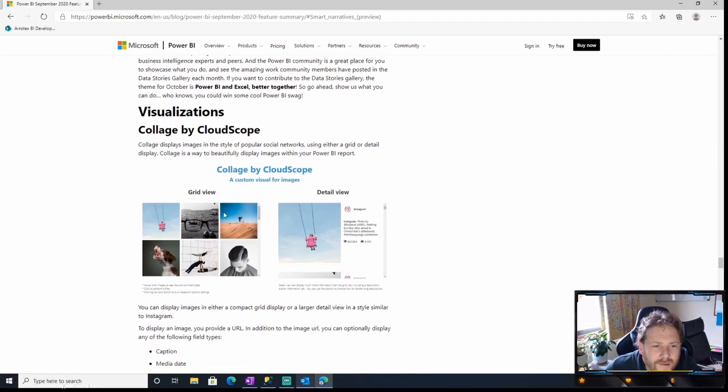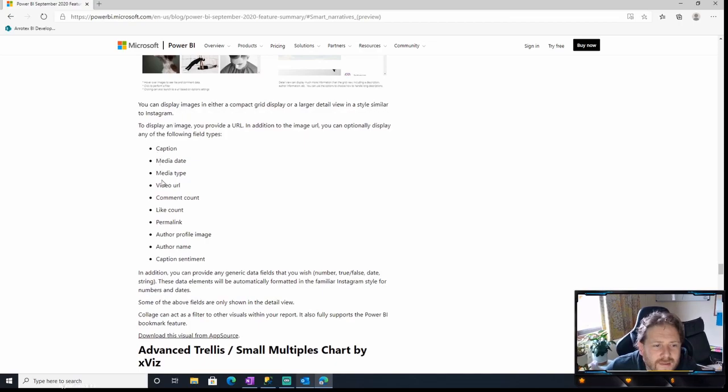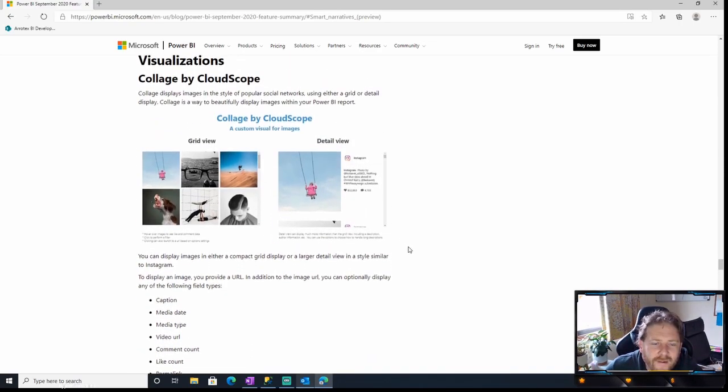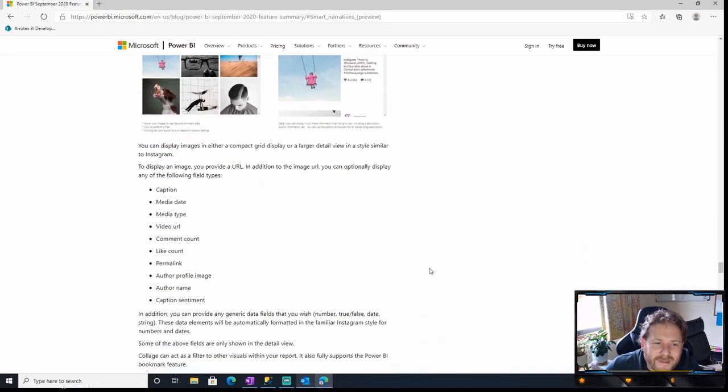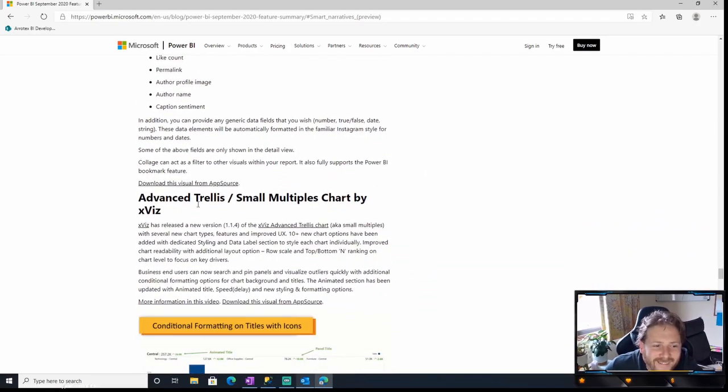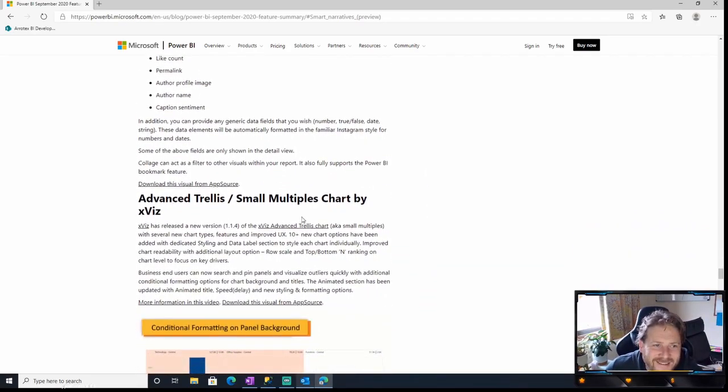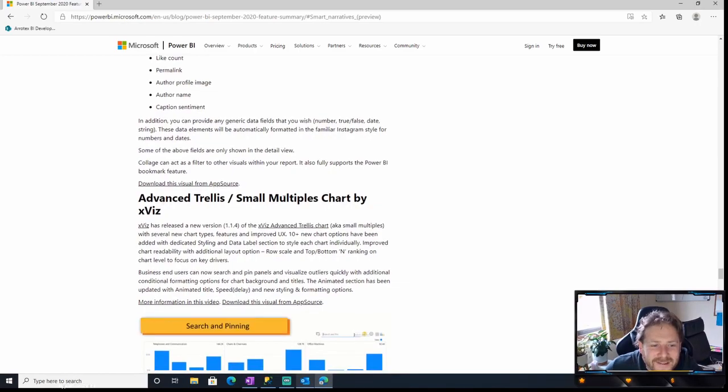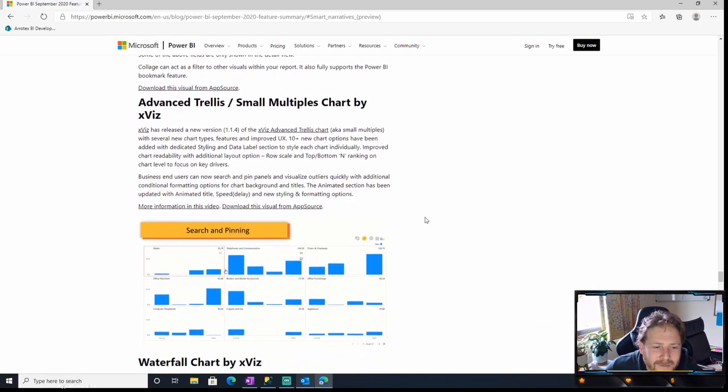Oh, a collage. Oh, nice. Look, it's like an image. Oh, collage by CloudScope. That's nice. Media. So now you can create your own Squarespace website inside Power BI. Advanced Trellis. This is always risky when we get to the visuals. Advanced Trellis, small multiples chart. I do love a small multiples chart.